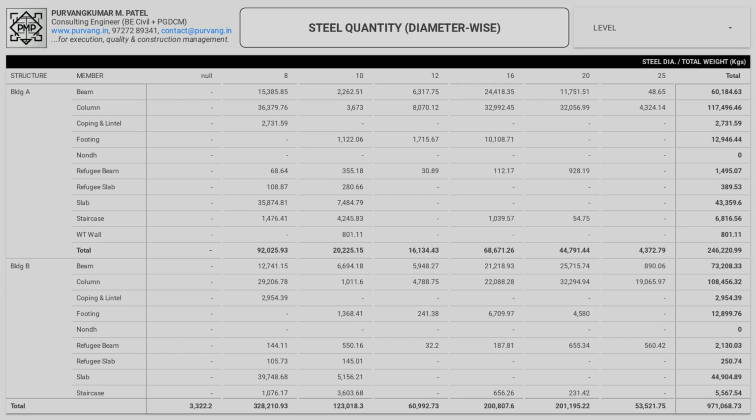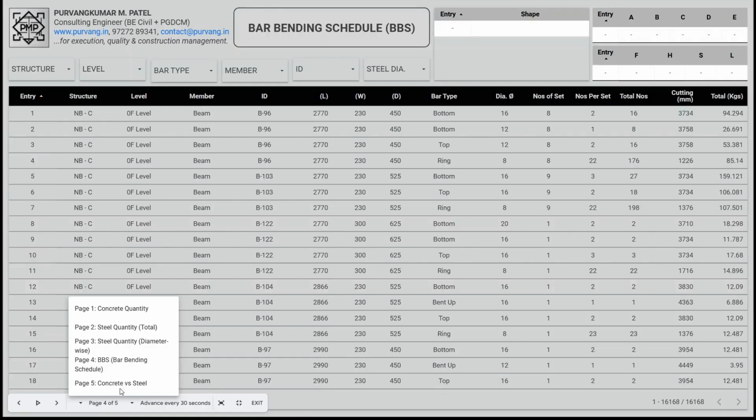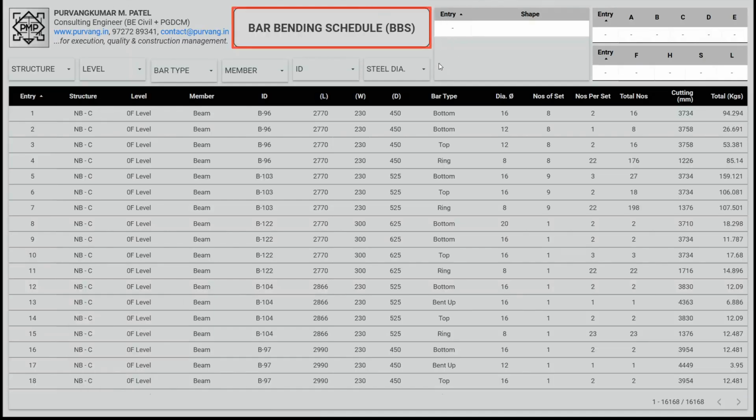Now, without further ado, let us proceed to the next page, page number 4, to explore the further details. This page presents a highly comprehensive and critical detailed calculation of steel quantities, technically referred to as the bar bending schedule, BBS. It serves not merely as a data sheet, but as a precise guide for engineers working on site.